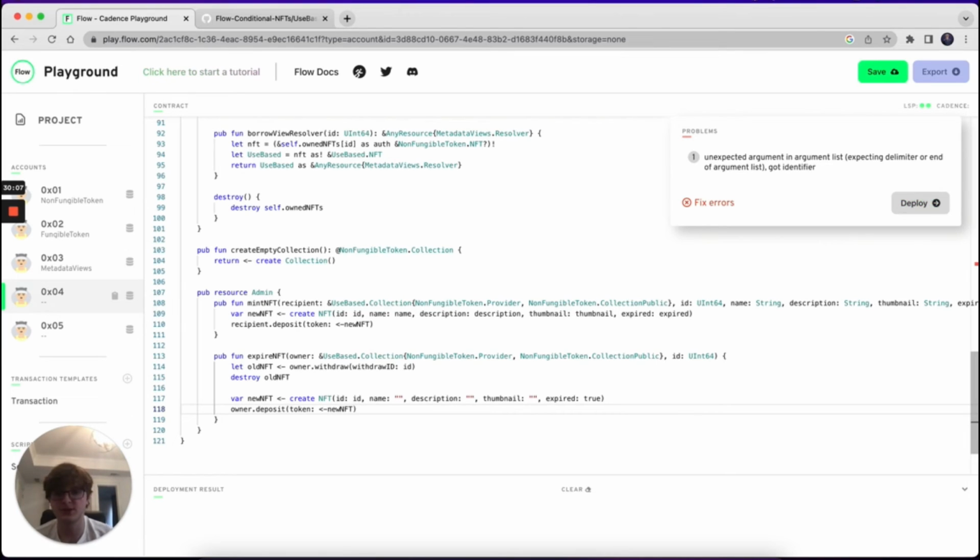Okay, so let's look at this expire NFT function. Similar to how we minted the NFT, we'll be taking in an NFT collection public and a provider, and then a unique identifier for the NFT itself. We'll be creating a function in which we basically say, hey, we're going to take your old NFT, which you would do right here, where we withdraw the NFT by the unique identifier, we put it into this variable, so we move it over, and then we destroy the NFT itself.